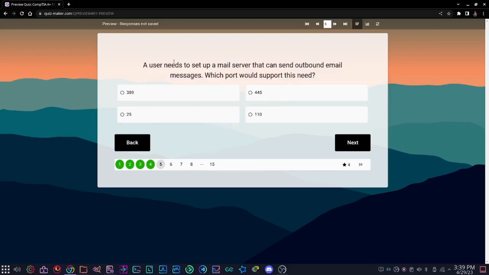Question 5. A user needs to set up a mail server that can send outbound mail messages. Which port would best support this need? So we have port 389, 445, 25, or 110. The keyword is send outbound email. Some people may get this wrong because they would think 110 because that's POP3, but we know that POP3 is used to receive mail, not send mail. So in order to send mail, we're going to use SMTP. An easy way to remember this is that an acronym for SMTP would be Send Mail To People.